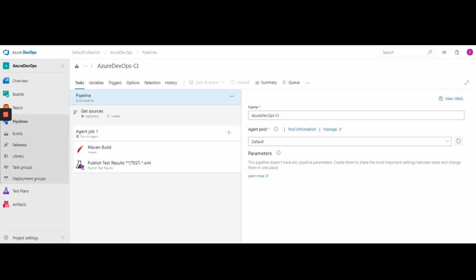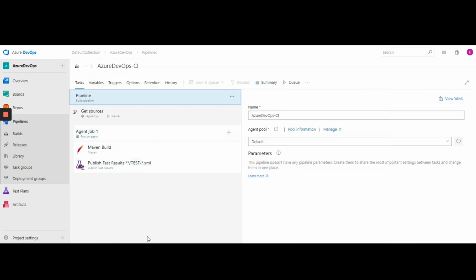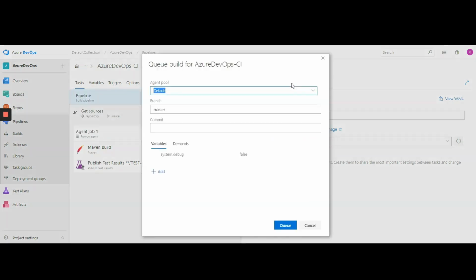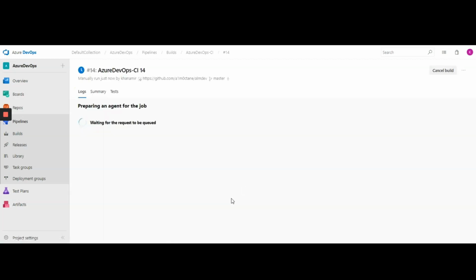And on top of it, I've also configured a default agent for Azure, which is listening for jobs and executing if there are any. So let's see if this job is being executed, and then we will go into the integration with ALM Octane. So I will just run it now, and it should create a new build number, which is number 14.